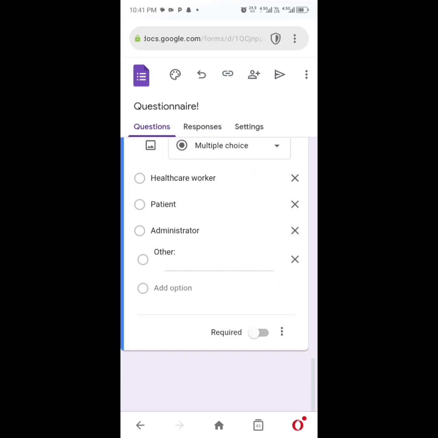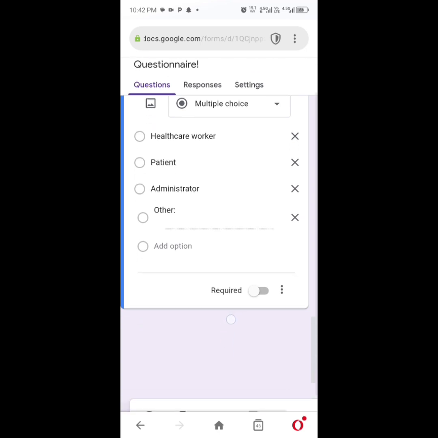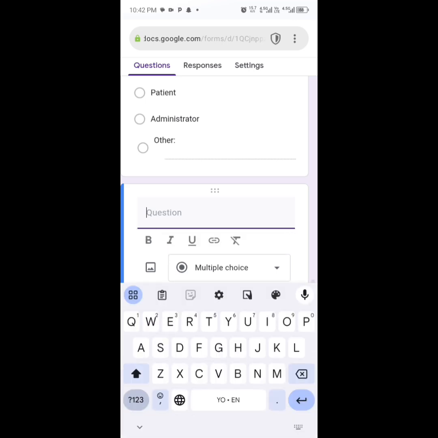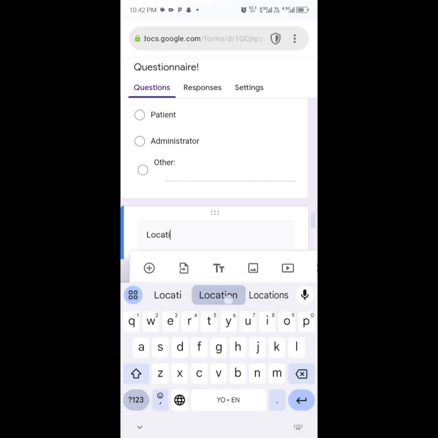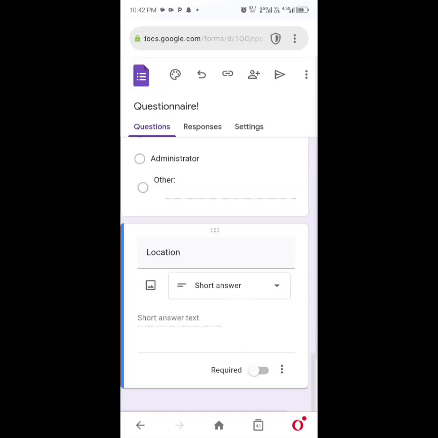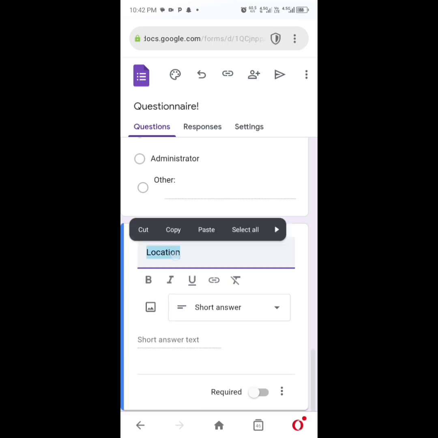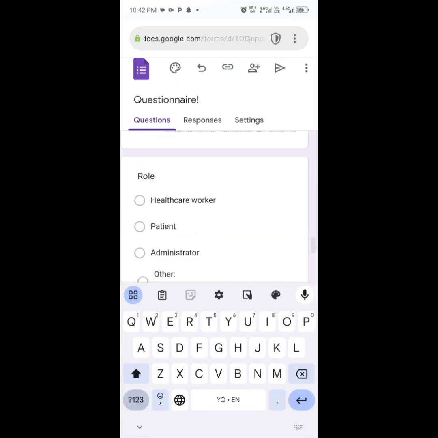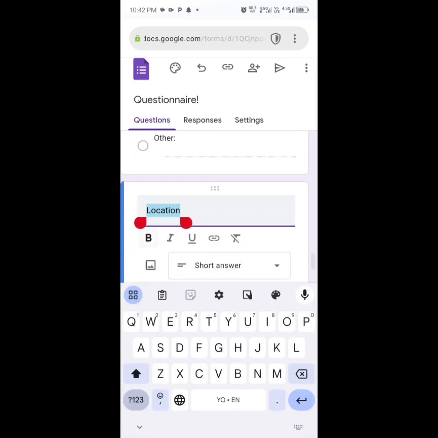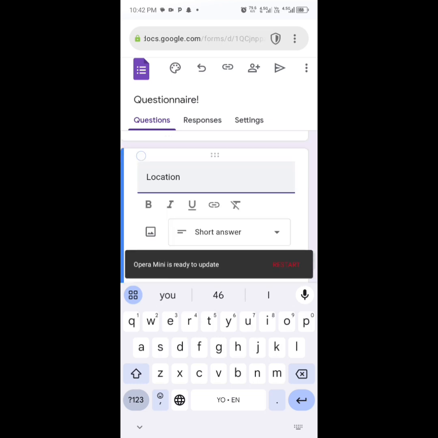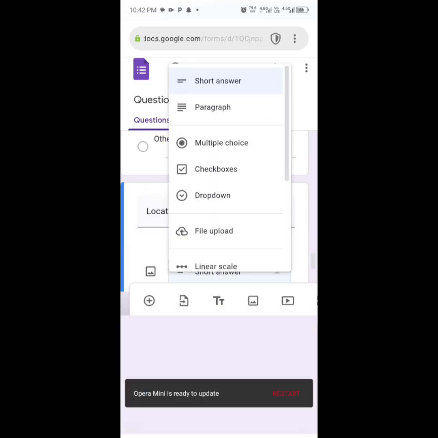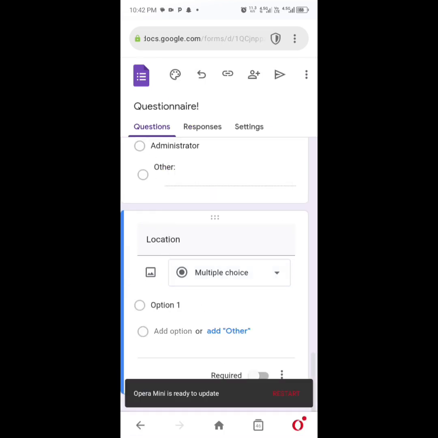So the next one is the location. So you click on the last question, click on the plus sign. So location. Let's keep it bold. Okay, no, we didn't choose all as bold, so just leave it like that. I don't want short answer. Let's keep it multiple choice.